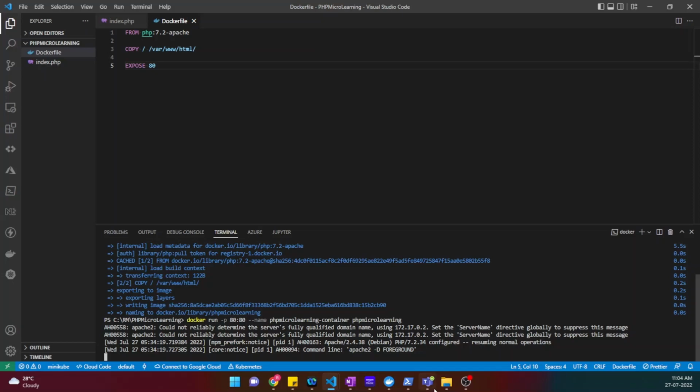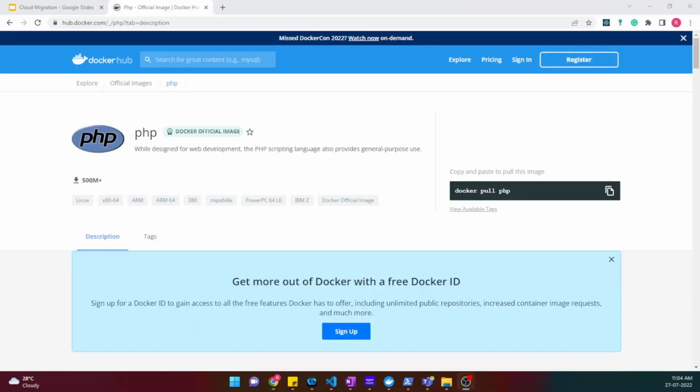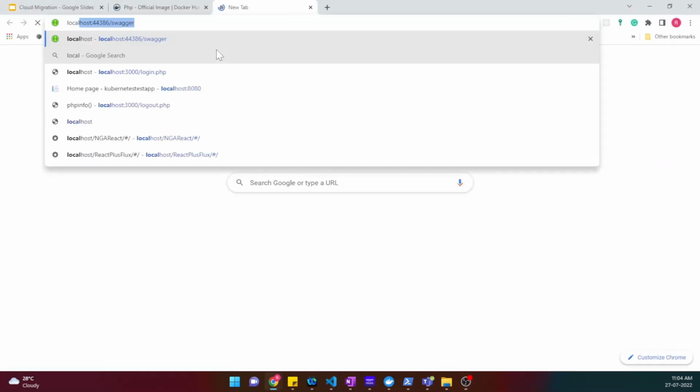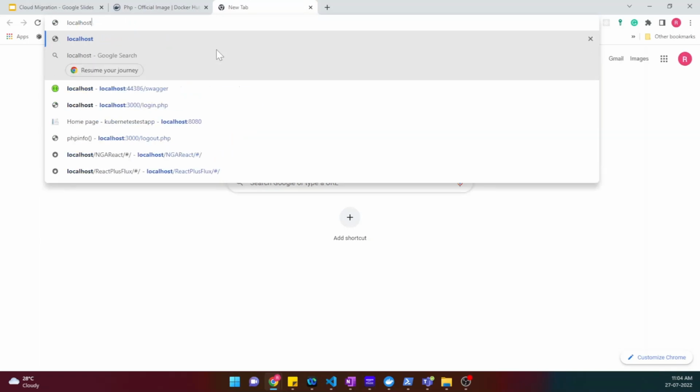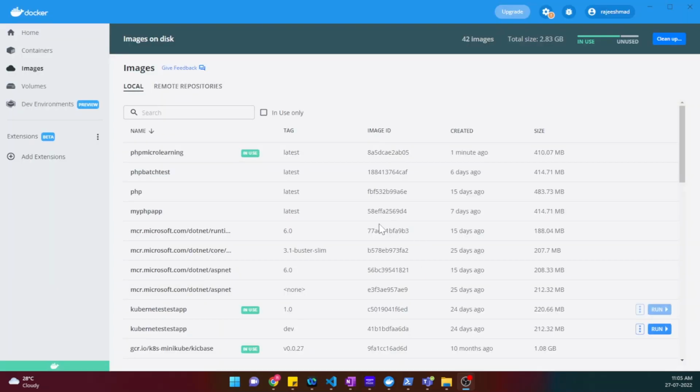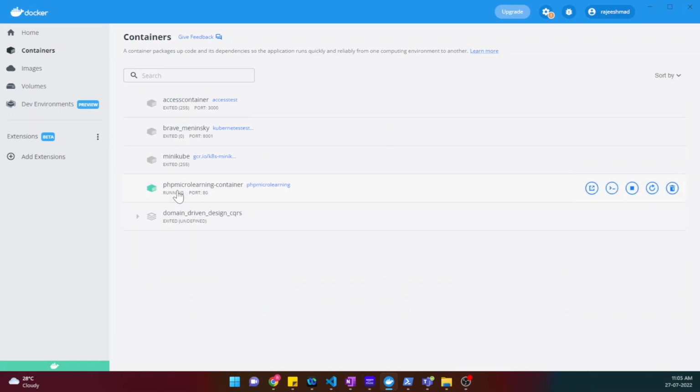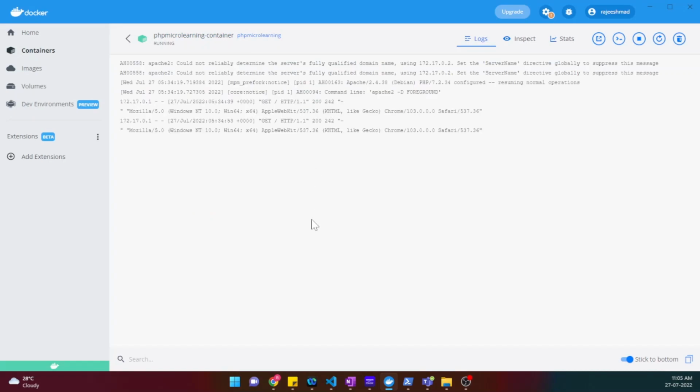Okay, now this is running. Let's check in the browser. Since this is available on port 80, we can give localhost. Yes, this is now printing hello world. So we have successfully run the application from the container. In Docker Desktop, you can see the images that we have created right now, PHP Microlearning. And if you go to the containers, we can see that the PHP Microlearning container is now running at port 80. You click on it. Yes, this is running.